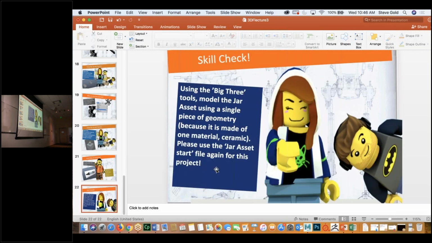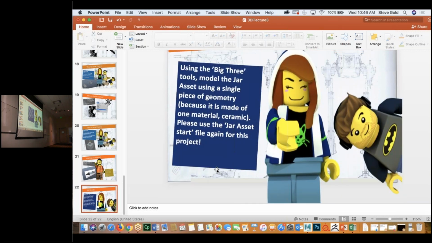All right. Now, skill check for this lecture 3 skill check. What you're going to have to do is build the jar. Now you remember we did the jar once already, right? But that was a block out or a primitive build. We just took shapes and stuck them together just so we could learn to use the tools, use image planes and fun stuff like that. Now we're actually using modeling tools. This is how we model something.